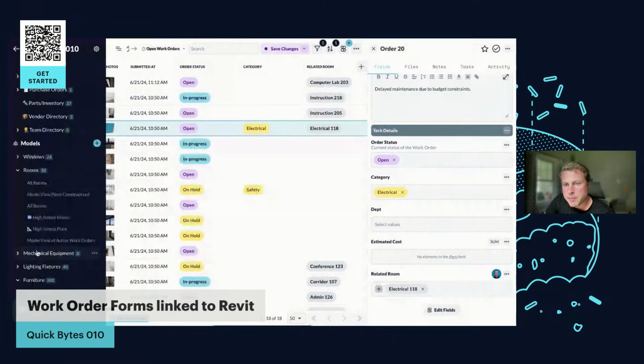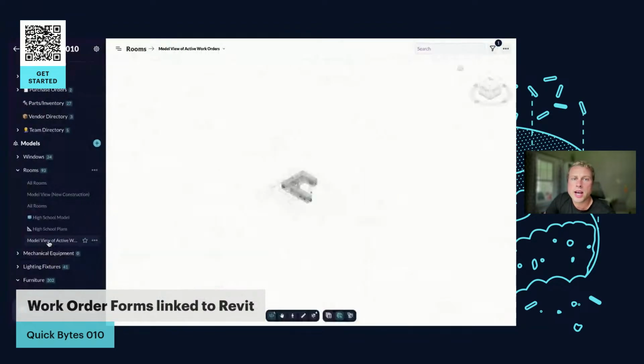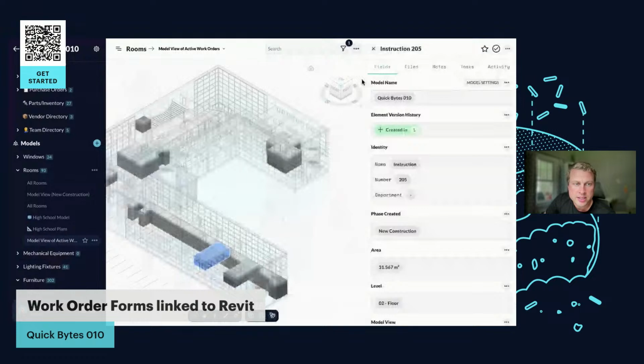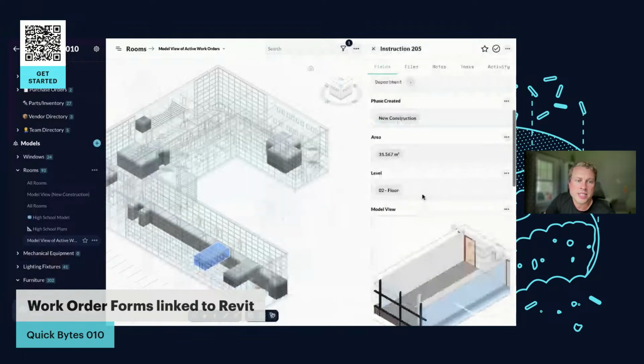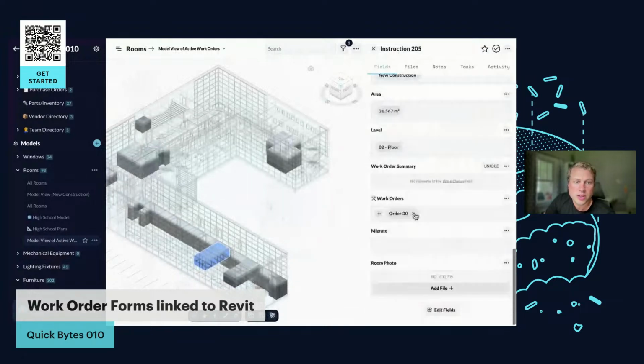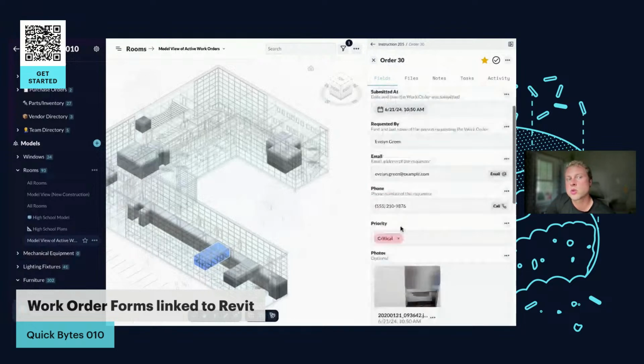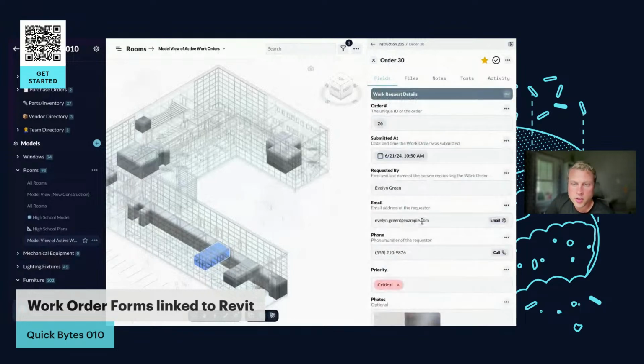Okay, so now if I come back to this model view of active work orders, we will see that it's showing me additional rooms in this preview. And as we click on them, we can immediately see all of the details about that particular room. And we can also link back to the actual order itself. So in this case, if I click on order 30, it takes me back to order 30, and I can see the details along with the photos and any other information that I might have.